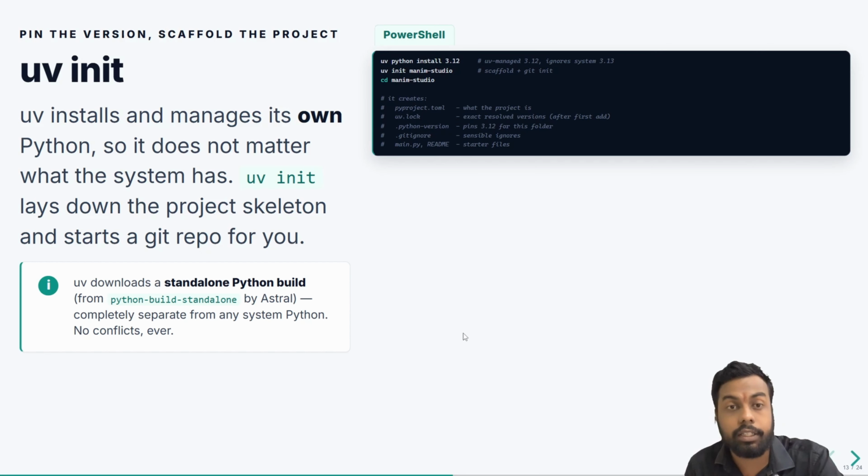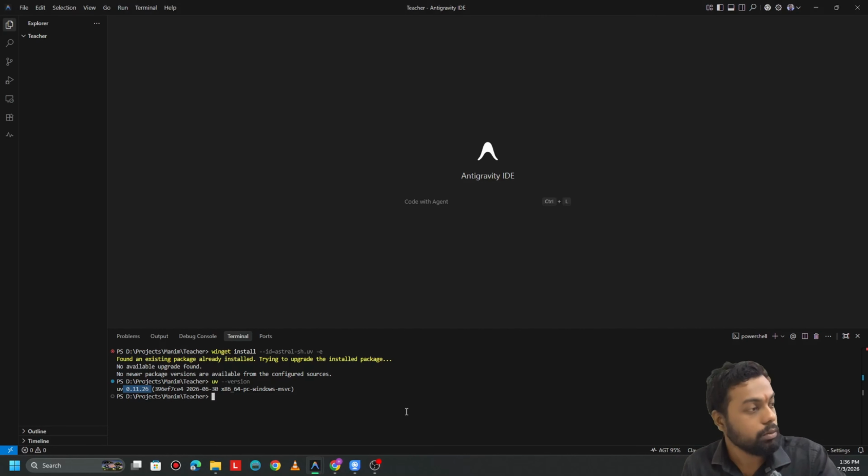Then, as discussed, you need to initialize UV. You might remember or know about Git. You start with git init, so it will create your pyproject.toml, .gitignore, and every file by default. That is the very first step you need to do. So let's start. uv init.